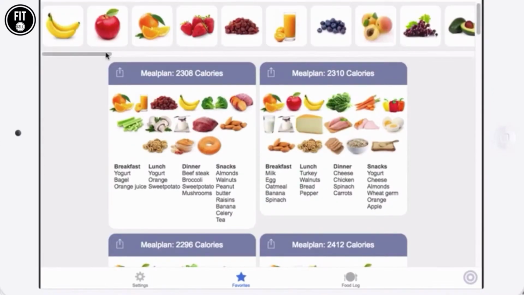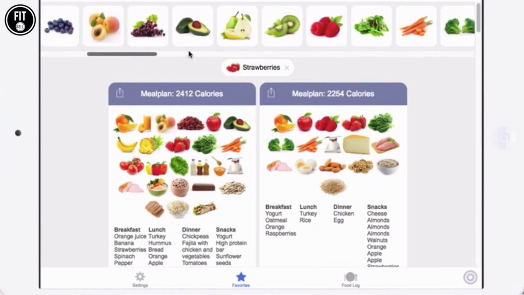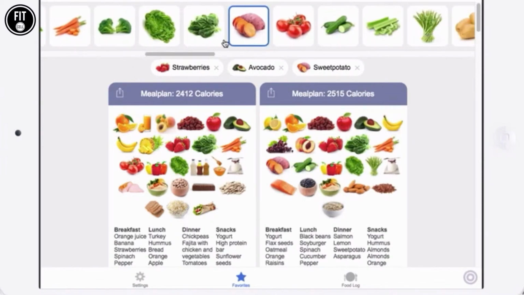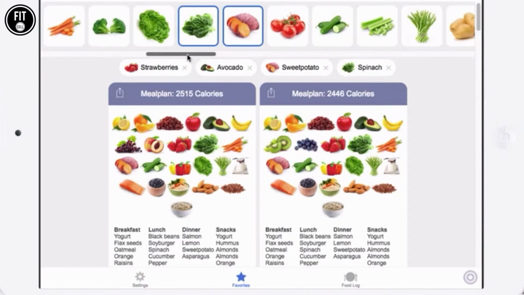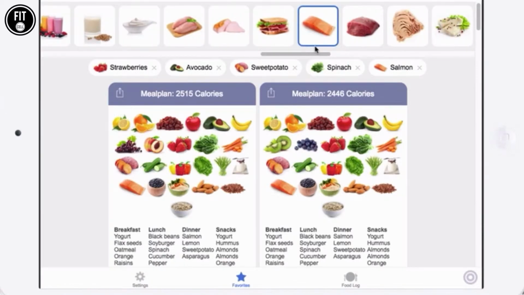Now, to narrow this down, I can choose foods that I like, and let's say I want to have some strawberries in the plan. Every meal plan that's left in this filter contains strawberries. So I recommend choosing something from each category. Maybe you want to have avocado. We'll do sweet potato and spinach. Let's get some salmon here. So must include all these foods that I've added in.